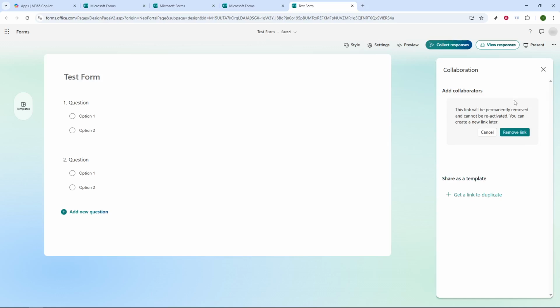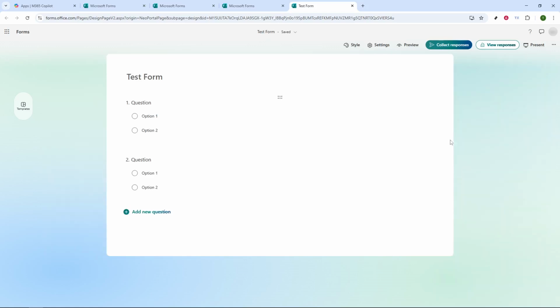And there you have it, a comprehensive guide to managing permissions in Microsoft Forms. I hope this empowers you to take full control of your form sharing scenarios.